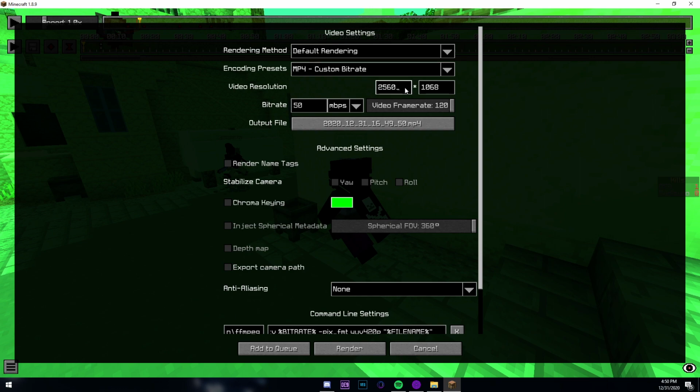You can then change the resolution, which is how you want your edit to look on YouTube. The resolution depends on what kind of edit you make. For this, we're going to do 1920 by 800. Make sure your FPS is very high.